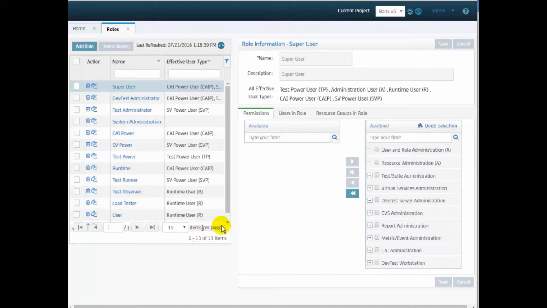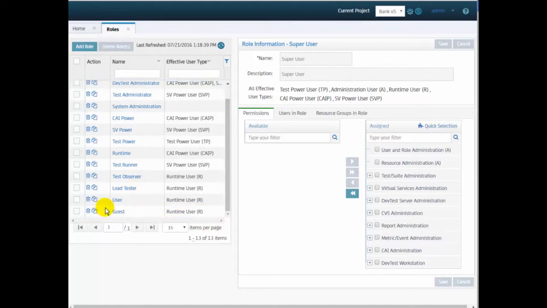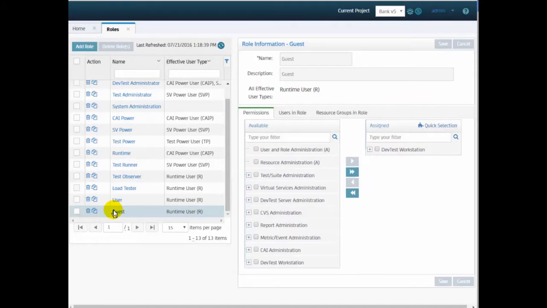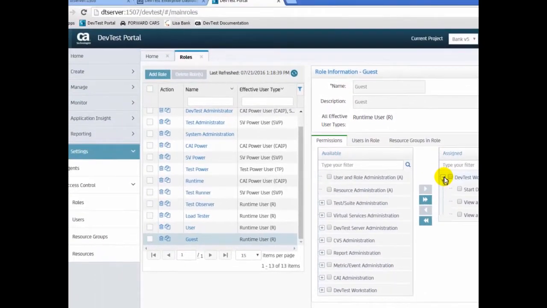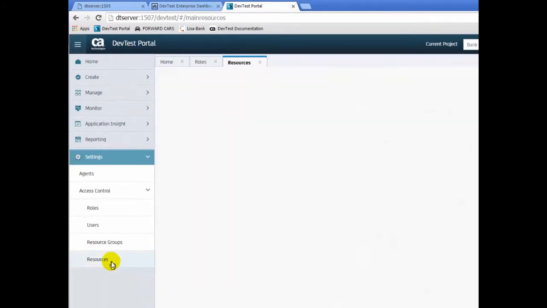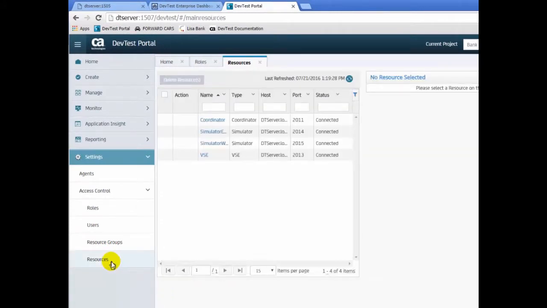So if we look at the guest user, you can see that the only functions available for DevTest Workstation for guest user is Start DevTest Workstation, View a Suite, and View a Test Case. Resources are the DevTest components, which can be scoped per role. And you can see in our case we have the coordinator, we have simulator east and west, and we have the VSE. These resources can also be placed in resource groups for easy handling.